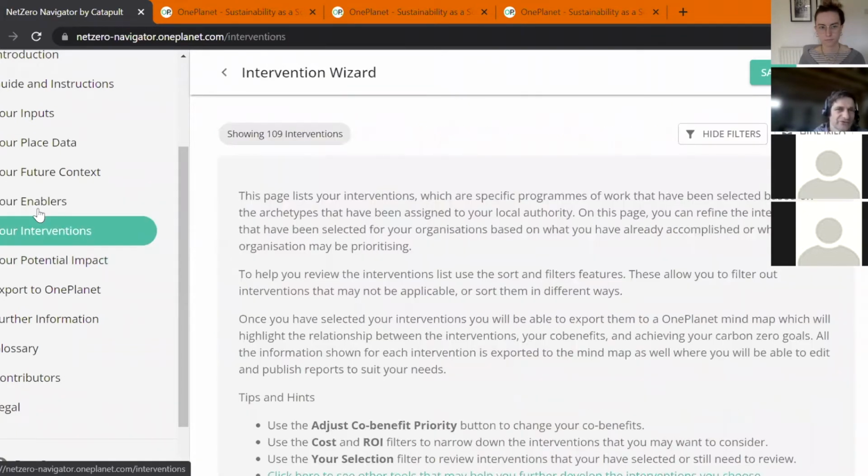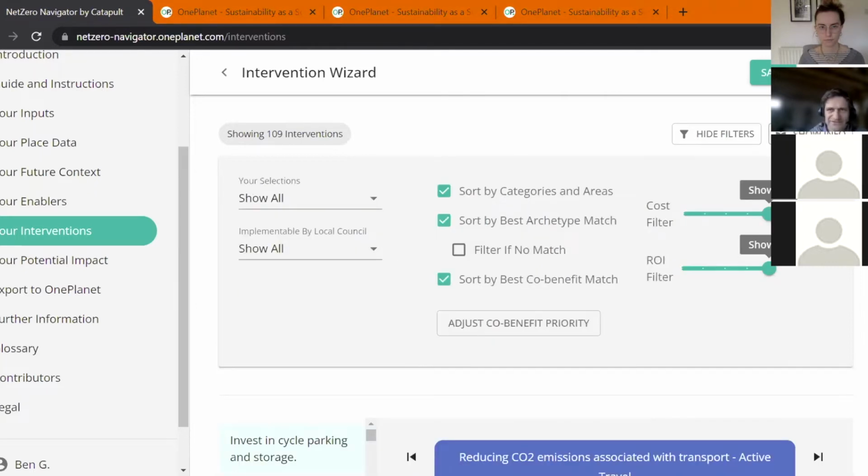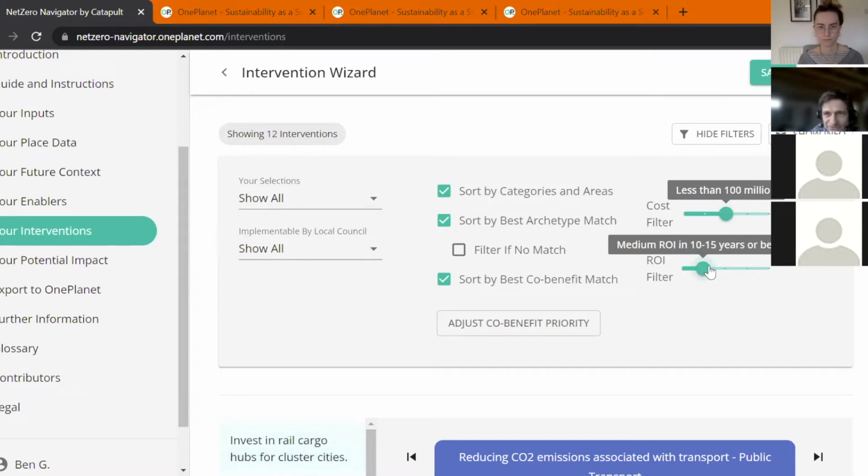So the main area of the tool is under your interventions. So there's 109 interventions. So we can show at the top, there's 109 strategies and actions that will help reduce carbon emissions in your local borough. If we hide this introduction information, we can filter these by the cost of implementation, the return on investment. So if we reduce the return on investment to 10 years or less, there's only 12 interventions we can see now.